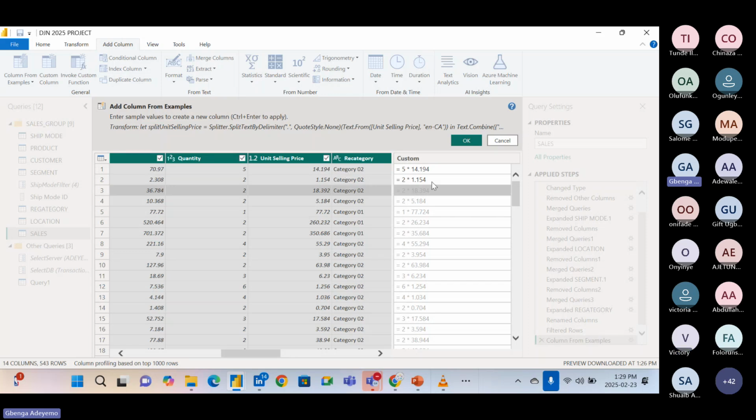But when I now give you the second row example, that what I want to do is actually to multiply quantity by unit selling price, it's not doing it right. Something is not right. It's still not doing it well. We see it's giving 26, 350.686, it's giving 35.684. So it's still not right. Okay, you know what? Let me give you the third example.